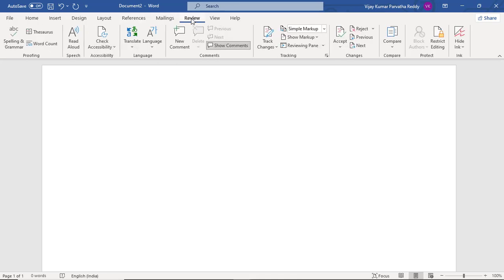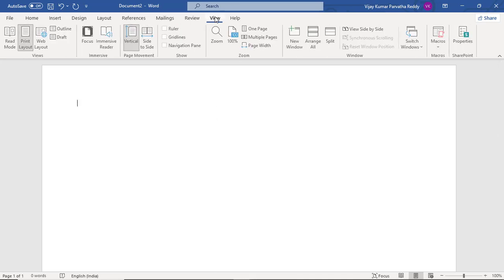And review. Once your document is prepared, you can check different kinds of activities, like word count, and you can check spellings and grammar and thesaurus, and you can do much more things, even accepting and rejecting changes using review, track changes. Okay, you can do many more things once your document is finished, you can finally review your document using all these options. Next, the view option is there.